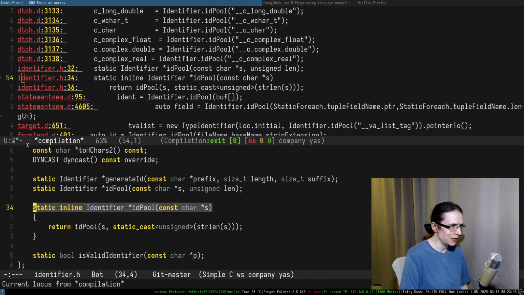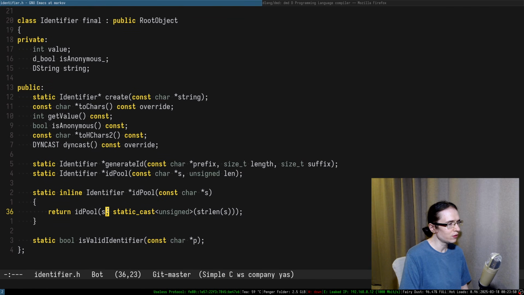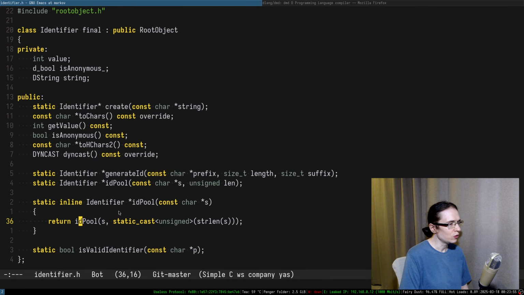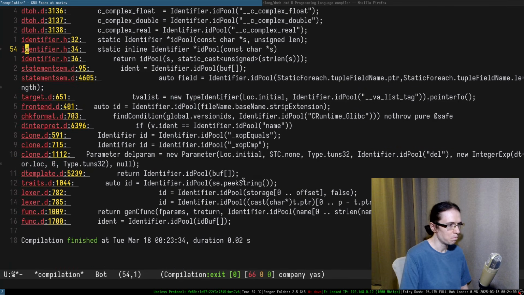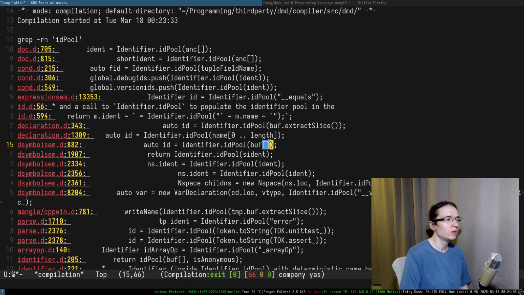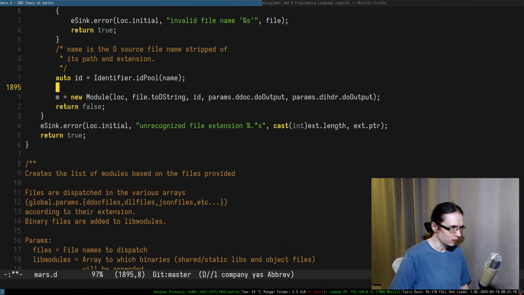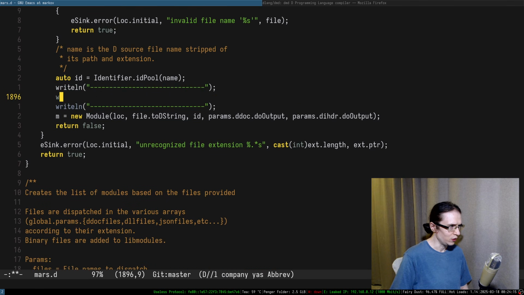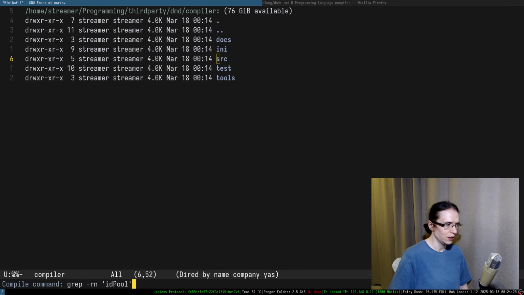Okay, so there's this thing. So this is several ID pools. So is that a recursive thing? I'm not sure if it's a recursive thing or something. I kind of need to know what is ID. I wonder if I can do something like this, where I just do writeln ID equal ID. Like, I want to know what it is. I really want to know what it is.